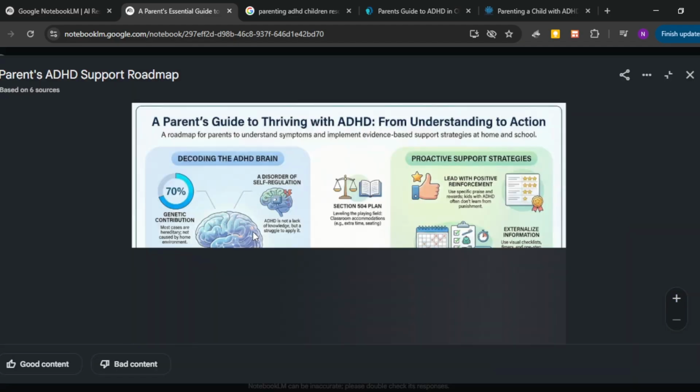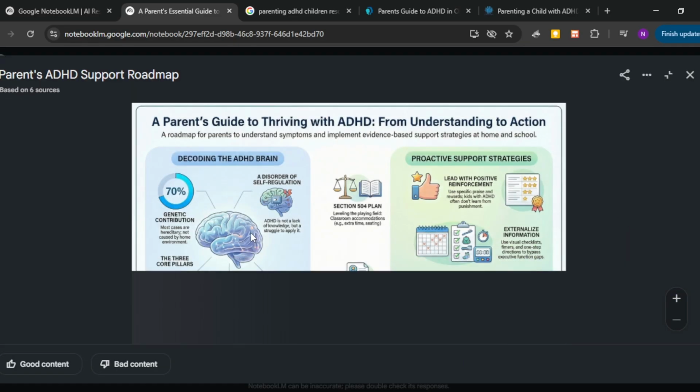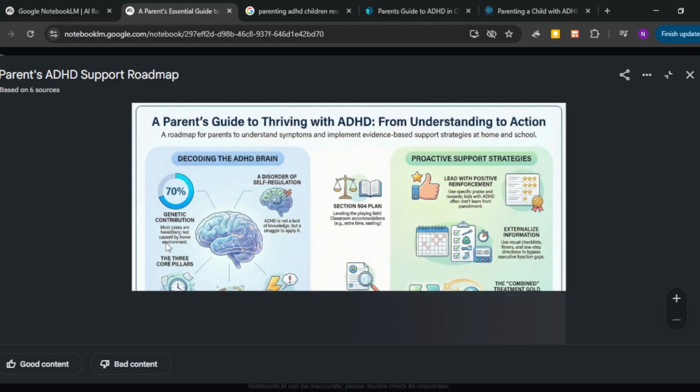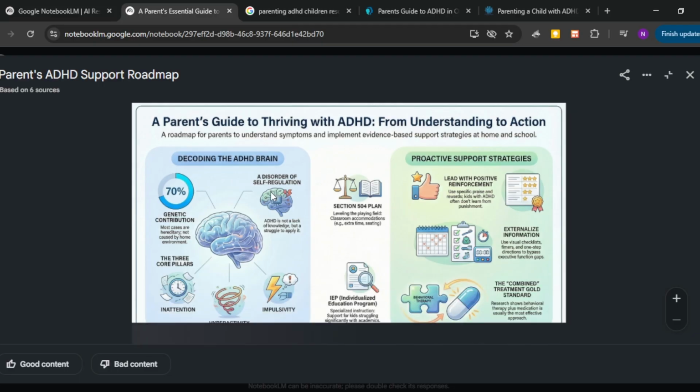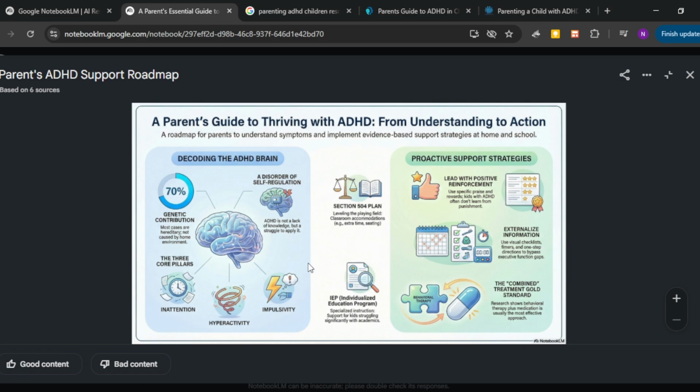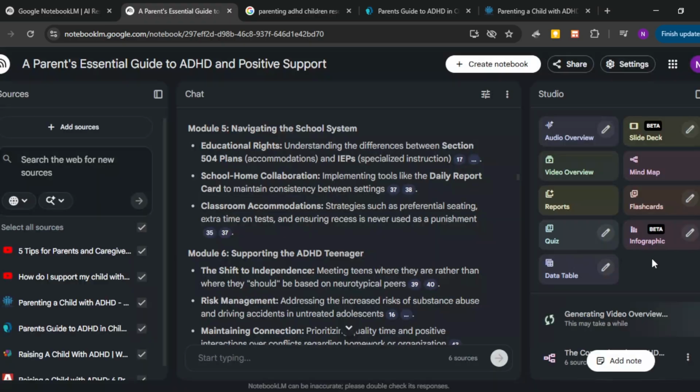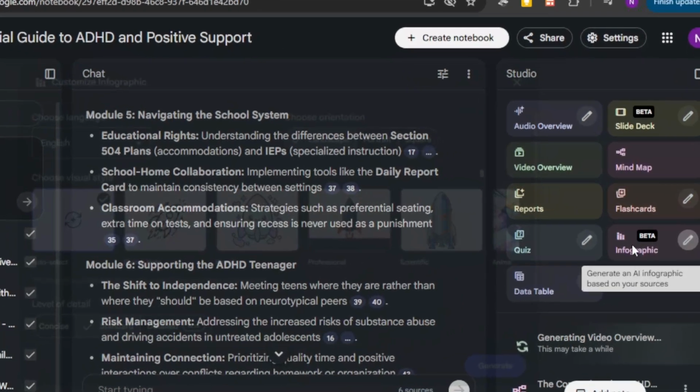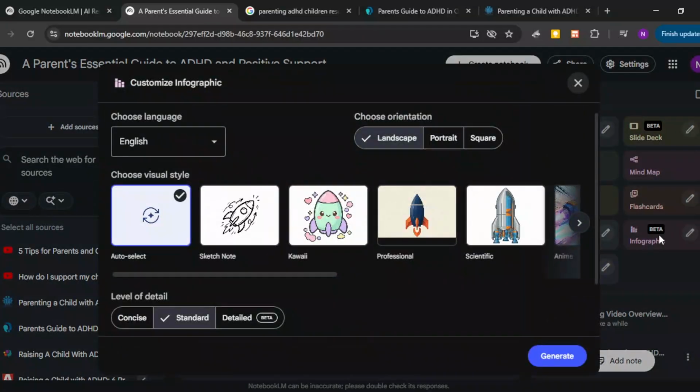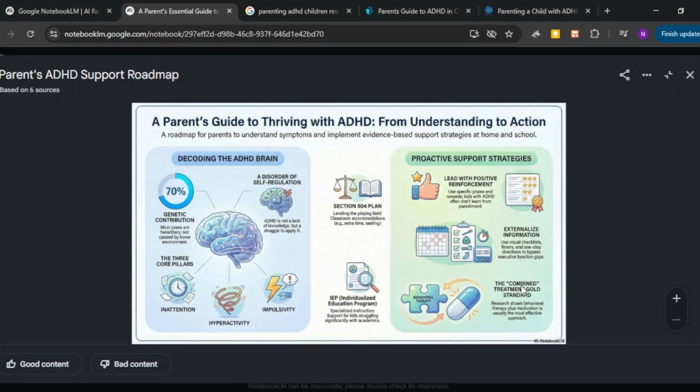Here's another infographic. A parent's guide to thriving with ADHD, from understanding to action. Look at this, decoding the ADHD brain and proactive support strategy. All of this, these are very nice visuals for your course and to include them as supporting documents for the course. So all you have to do is press this infographic button, and NotebookLM will generate these infographics for you. You can also customize them the way you want.